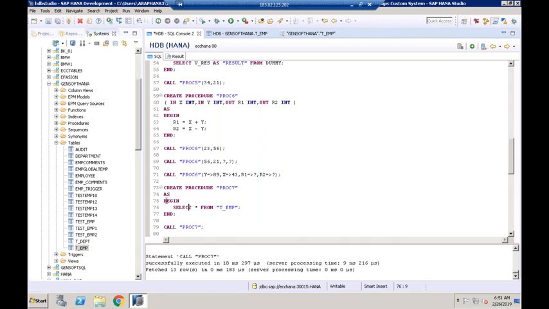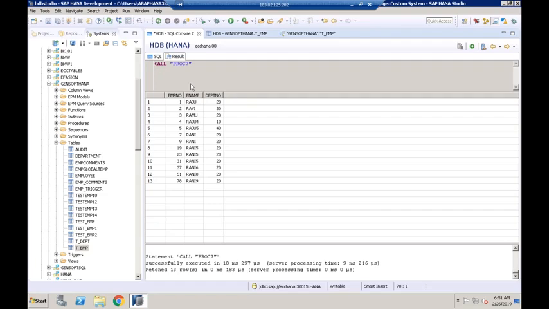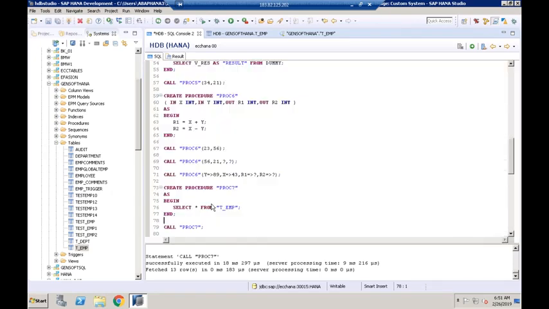What is the logic in the procedure? I'm simply saying select star from so and so. So when I call the procedure, I got the result returned by my select query. My requirement is to store the result of the select query, the content, in a variable. Why do we have to store it in a variable? So that I can process that particular variable.